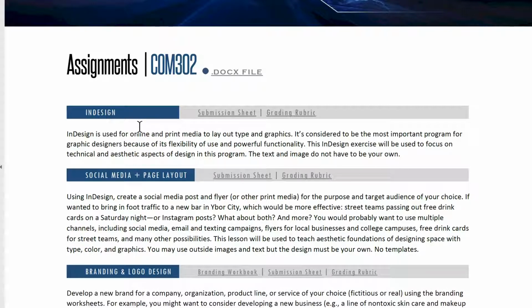The first assignment is going to be learning the ins and outs of InDesign, and that's something that, of course, we're supposed to learn in 210, but is usually not taught. So it is one of the most important programs. Creative directors, art directors to this day say that InDesign is the most important program because it is used for both online and print media. It is not just, we lay out magazines in it.